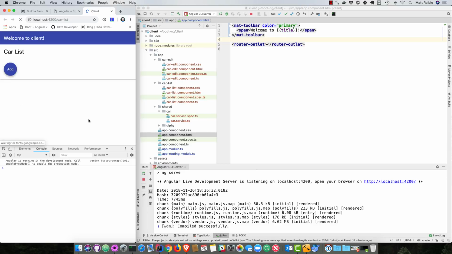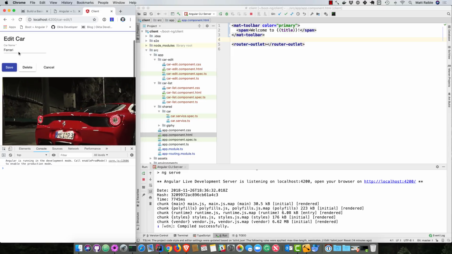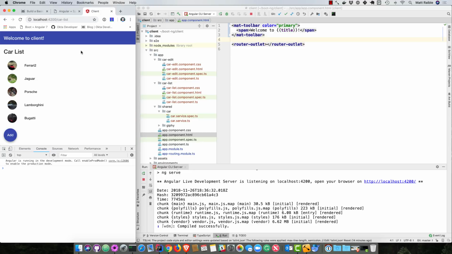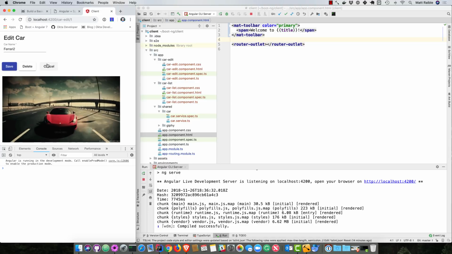And try again. Giphy's a little slow, so now we can go into Ferrari, and you'll see it has the image there, and we could also modify it, say Ferrari 2, and now it has a different image, right? Because it brings back a different name.